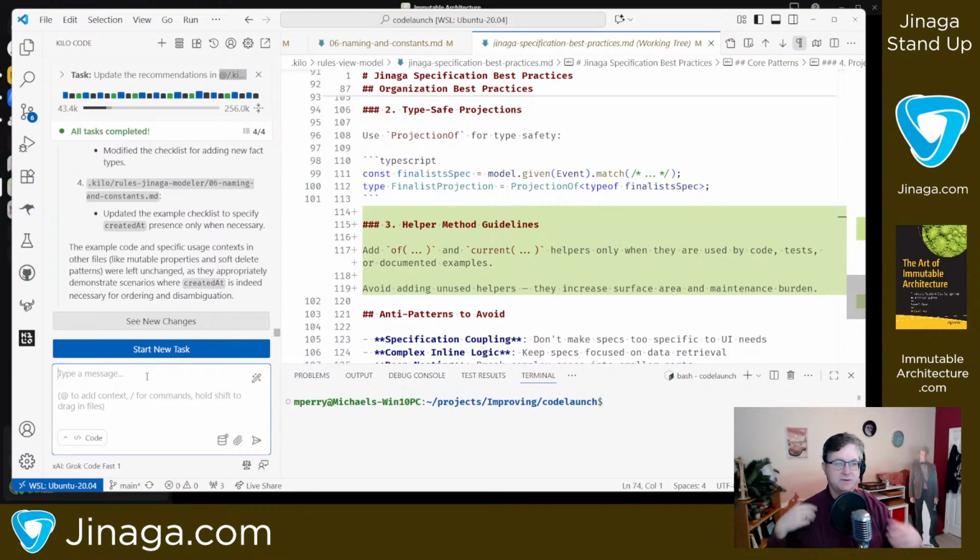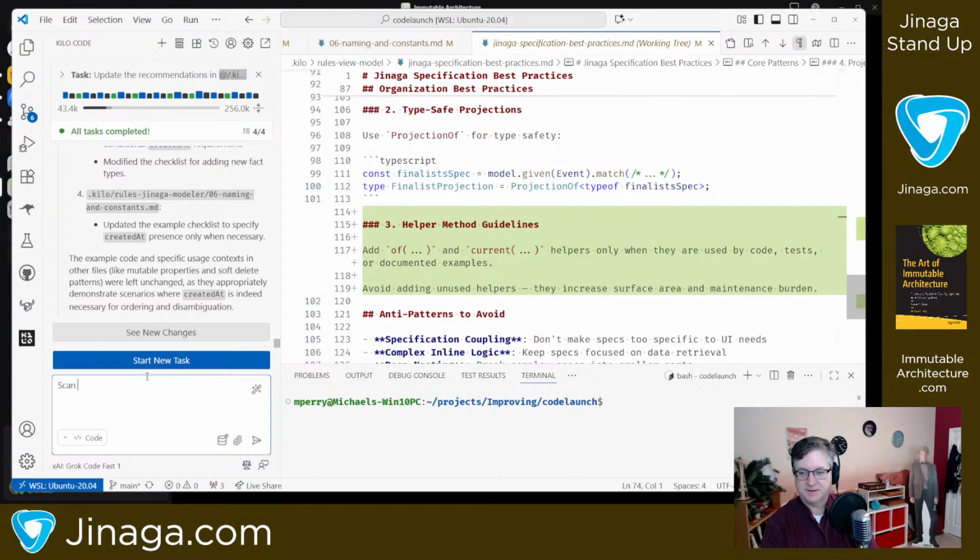And now what I want to do is to make a pass through and remove ambiguity, or remove redundancy. Keep only one instance of each piece of guidance. So scan the rule files, remove redundant guidance, keep only one instance of each guiding principle.